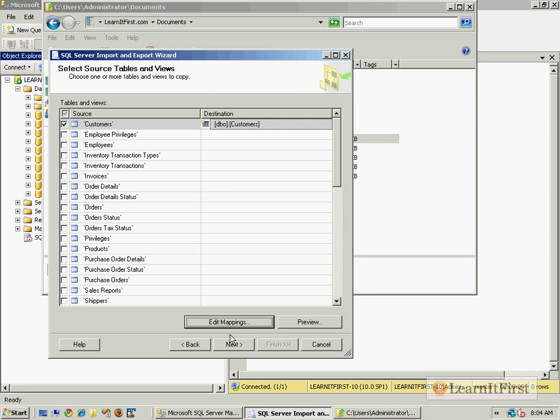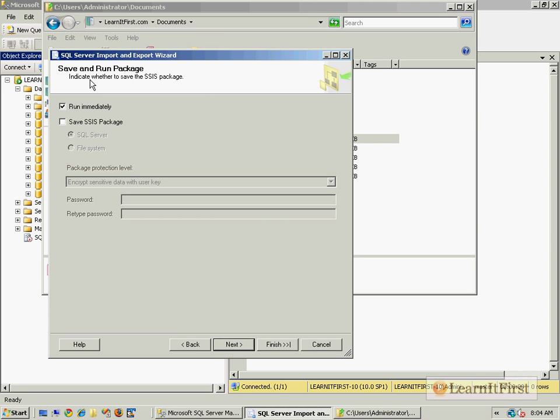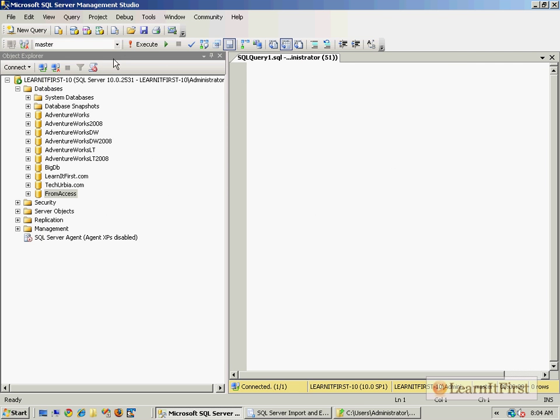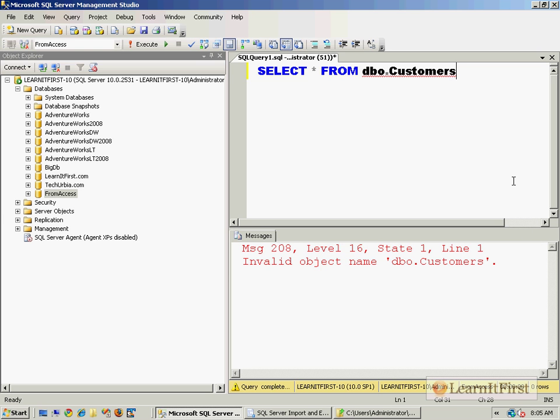So now we're going to create a new table called customers. I'm going to run it immediately. I'm not going to worry about the saving yet because we're going to save in chapter 3. So I'm just going to run this. Before I hit finish, you can see it gives us a nice breakdown, the new target table will be created. Let's just go over here and use the from access and select all from dbo.customers. Well, it's not there. Because I haven't run the package, it hasn't created that.